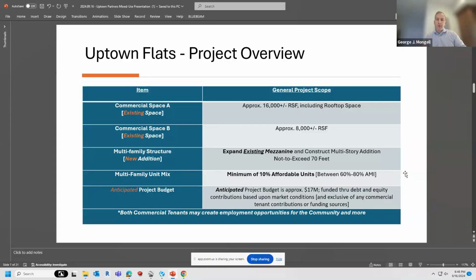So now transitioning to what I would call phase 2 of the project, which is part of the discussion tonight. We will have 2 commercial tenants on the first floor of the space. The first one will be occupying about 16,000 square feet, which includes the rooftop. And the second tenant will be taking 8,000 square feet, which is what we're calling space B of that project. Third, on the addition, we are bringing in a multi-family piece that will be adding on to the top of the building itself. We are excited to commit to a minimum of 10% of the units as affordable units. We are still working through that process, but a minimum will be between 60 and 80% of the AMI. We will have more to announce from there, but the minimum 10% will be happening on this project. And then the anticipated overall project cost is about $17 million through our various funding sources.